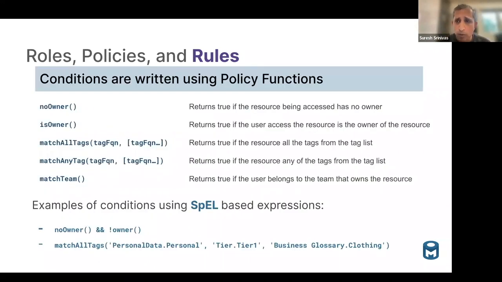Now, we also have conditions. For conditions, we support policy functions. So here is the list of policy functions that we support. For example, noOwner. If you mention noOwner in the condition within a rule, it applies to all the resources that don't have ownership. If you say isOwner, then it will check if the user who is accessing the resource is the owner of the resource. Either they are owner because they are part of the team that owns the resource, or they individually, as an individual, own the resource.